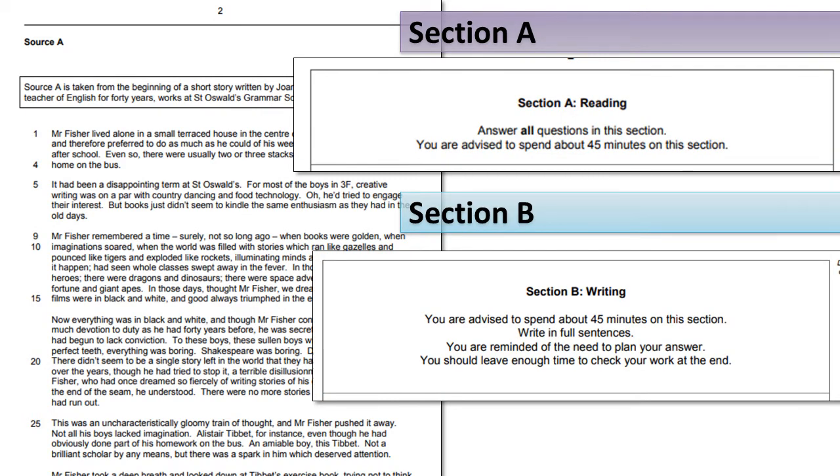There are two sections on this paper. Section A is the reading section and section B is the writing section. You're going to be advised to spend about 45 minutes on each. There are 4 questions on section A and 2 options on section B, and you'll respond to one of them.